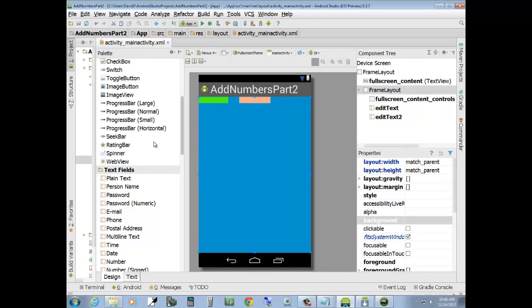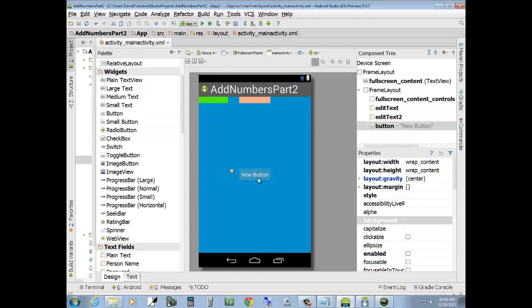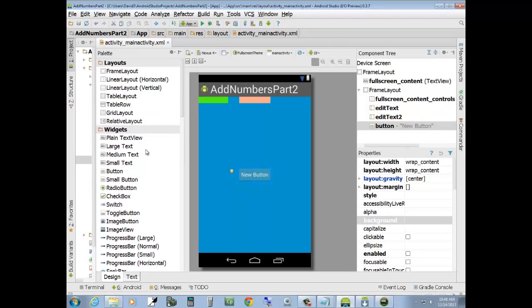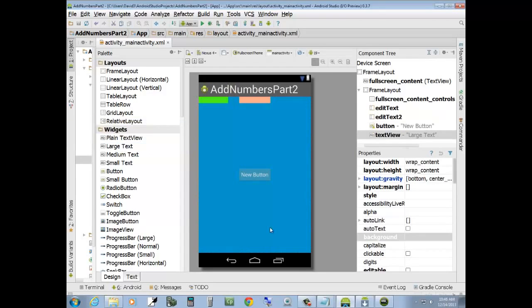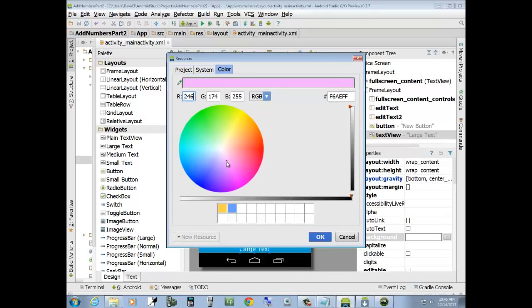Okay, now I want a button. So let me come up here. Here's a button. I'll come over here and I'll drop it in the middle here. And I want some place to put it. And you see where it says plain text view? Well, I'm going to choose large text since my eyes are bad. And then I'll choose right there. Now, again, I can't see it real well, so let me change the background color. Choose color. Boy, it don't get any better than these colors. There.